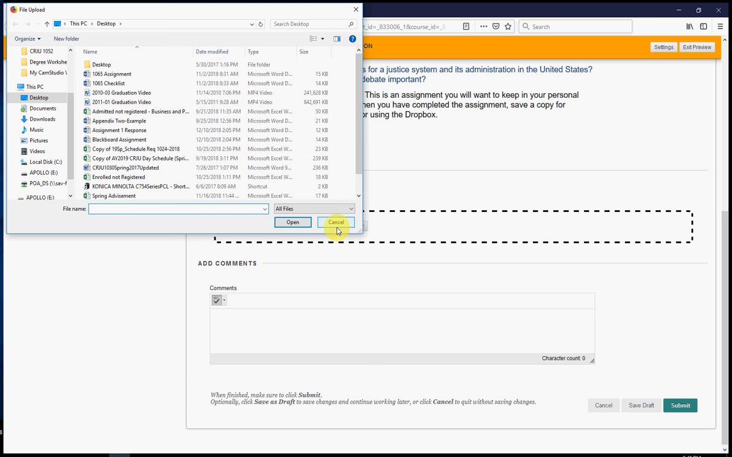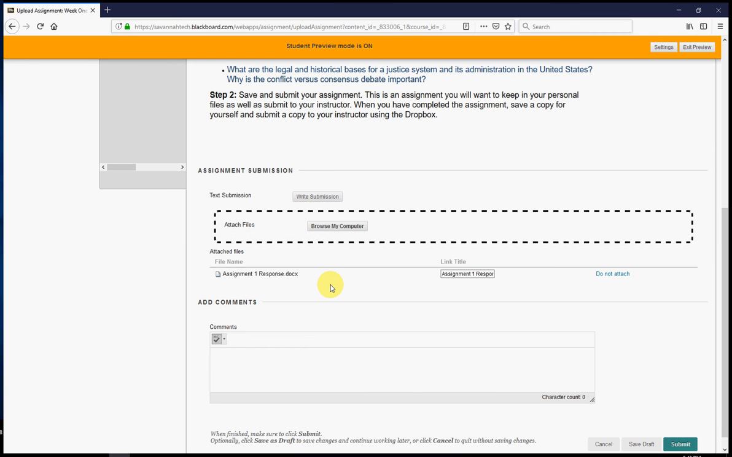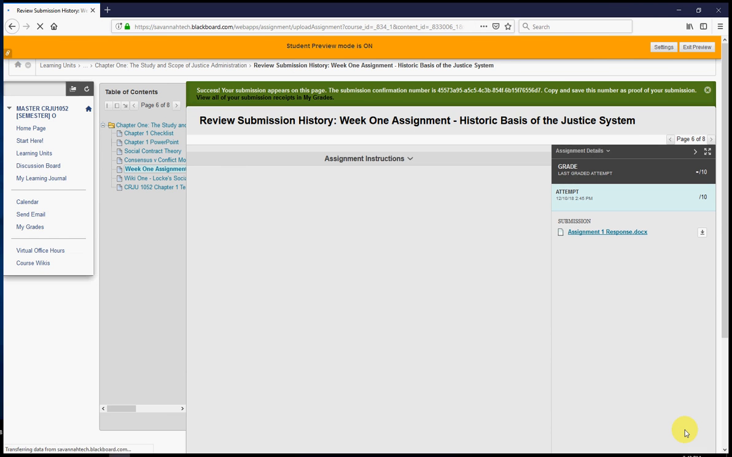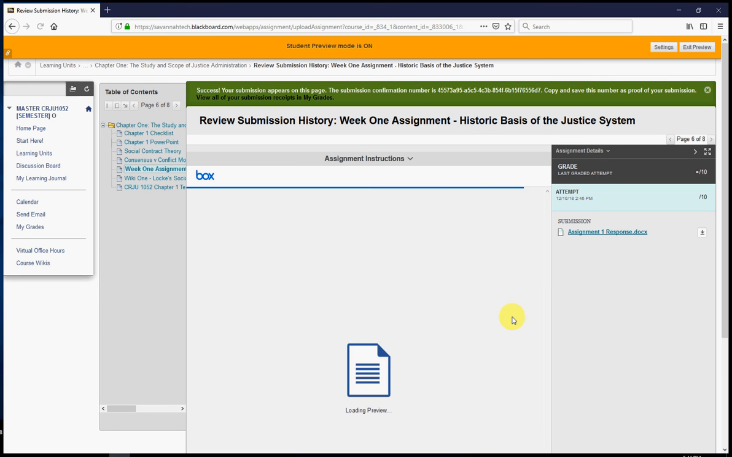file. And I had this saved on my desktop, so I'll go ahead and attach that assignment 1 response, and I'll come down here and I'll click submit. And we are submitted. And if you want to double check just to make sure that your assignment's submitted, even though it tells you up here that it did, you have success, you can wait for this box to populate, which it will, and it'll show you a version of your assignment exactly the way that your instructor is going to read it.